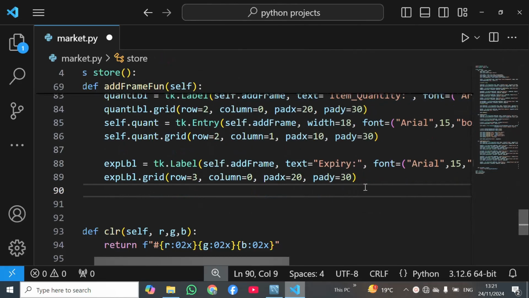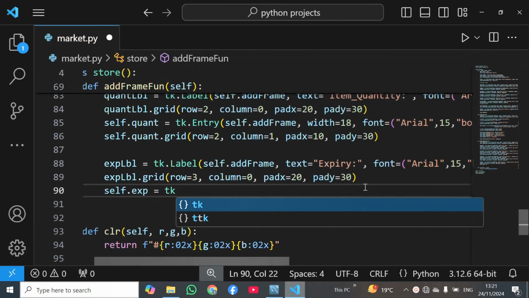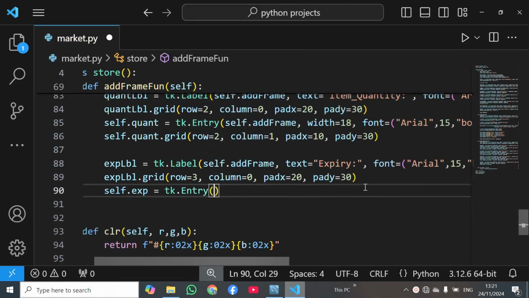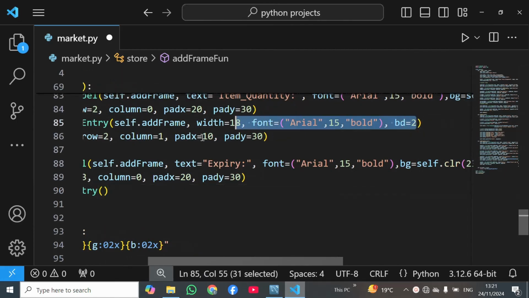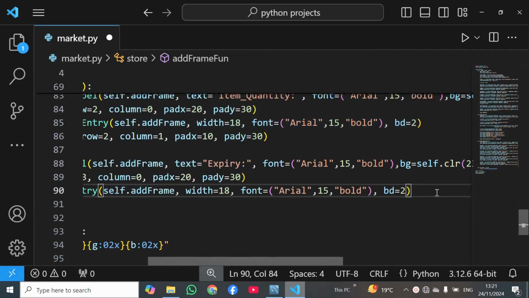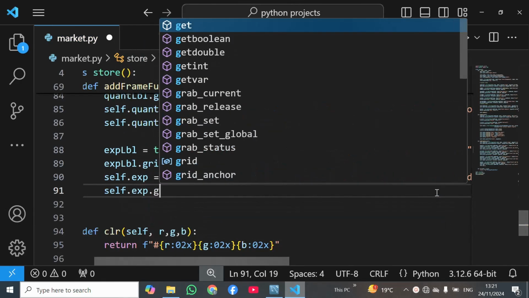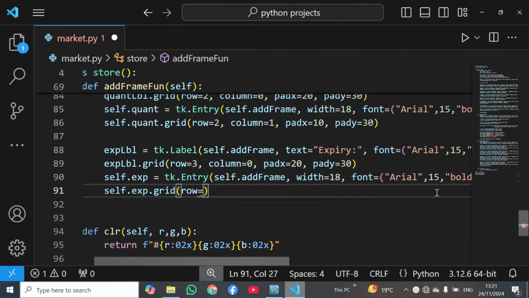I will go next, and here I have to create the input field. So self dot expiry, and then tk dot entry, and here I will use these values, so I can copy them from here and paste them here. Now I will go next and set its layout. So self dot expiry dot grid, and here I will use row number. Next row number is fourth and column is second for the fourth row, and pad x is 10 and pad y is 30.